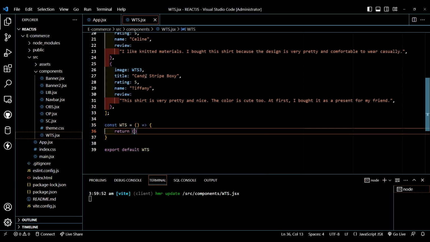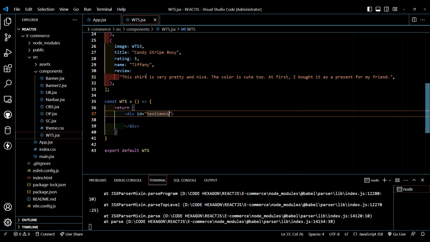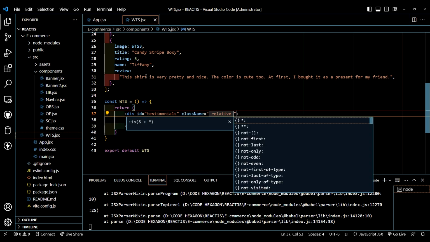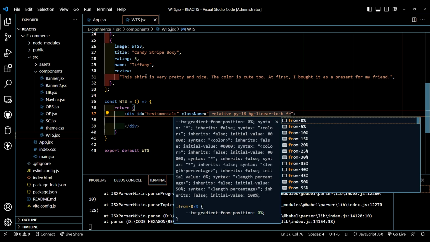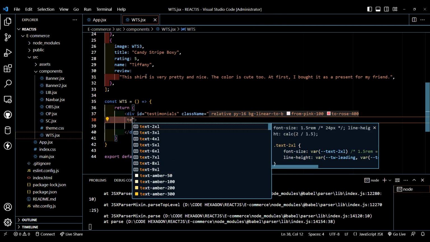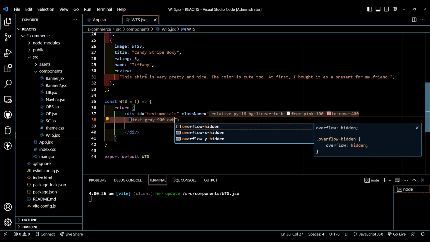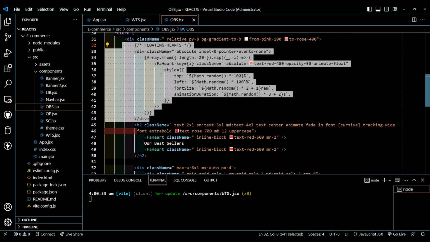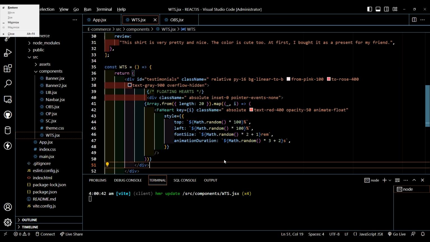Type return. Type div. ID will be testimonial. Class name will be, position will be relative. Padding from y-axis will be 16. bg linear to b from pink 100 to rose 400. Text gray 900. Overflow will be hidden. Now let's copy floating heart from OBS and paste it here.